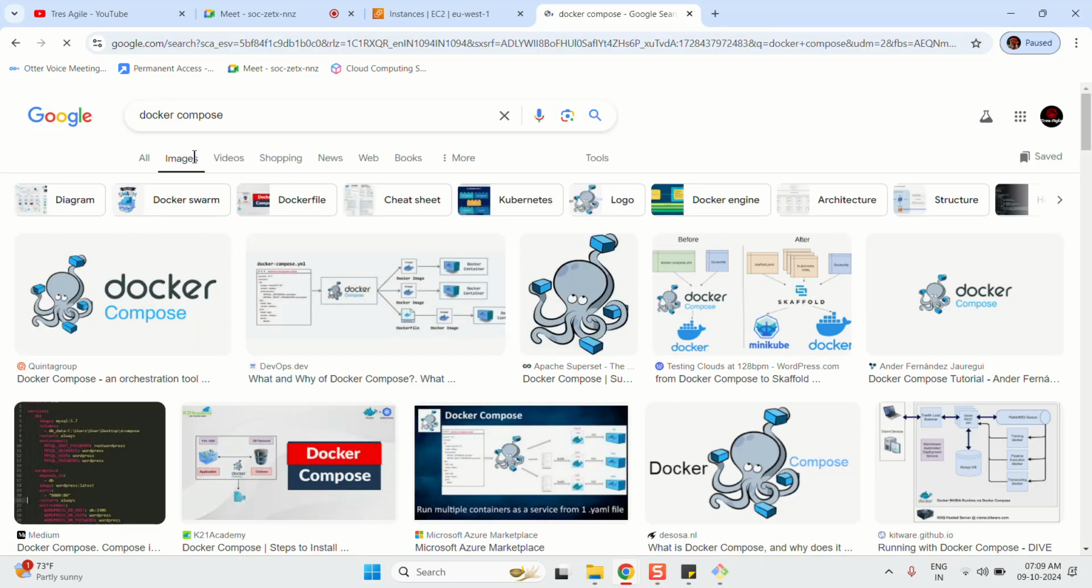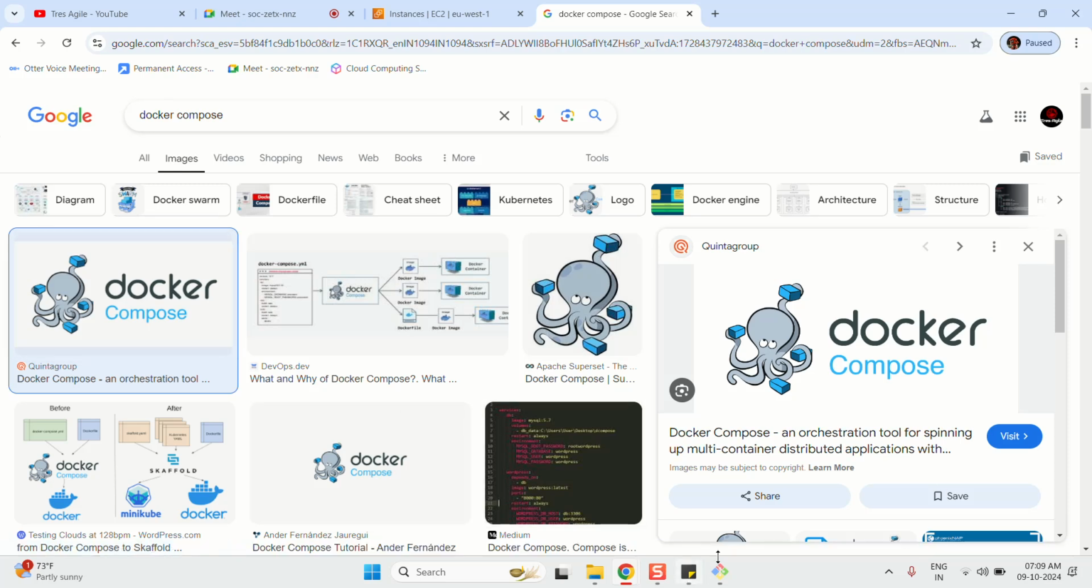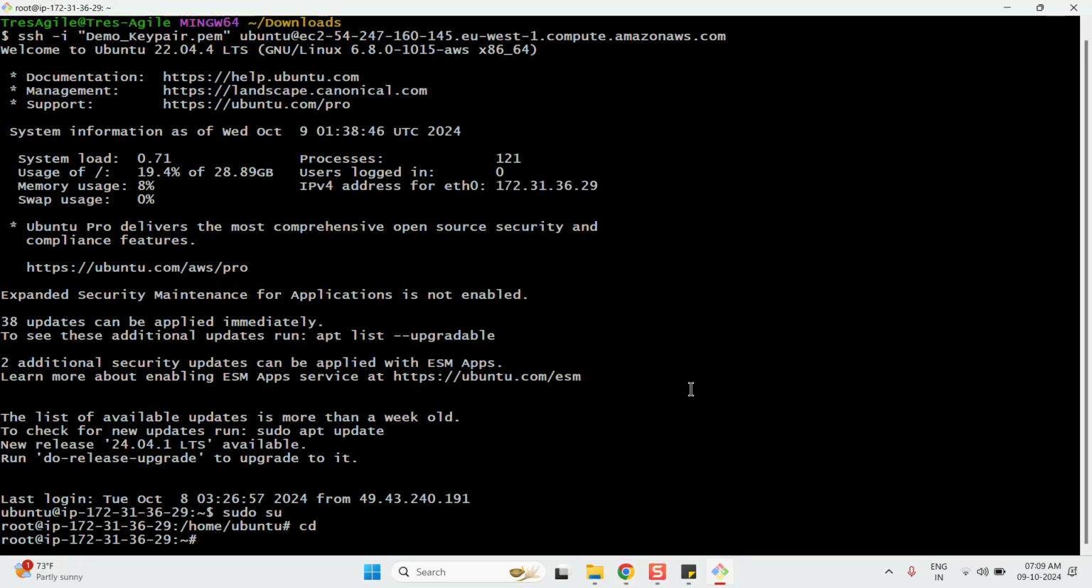This is a small image. Yeah, maybe this one. So let's see what is Docker Compose. Well, yeah, first let's start. Why is it required?